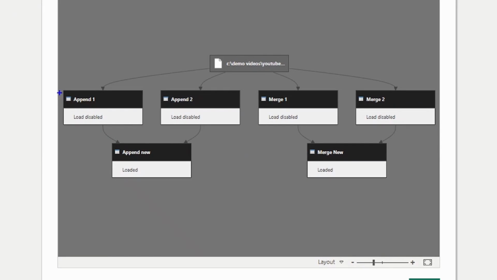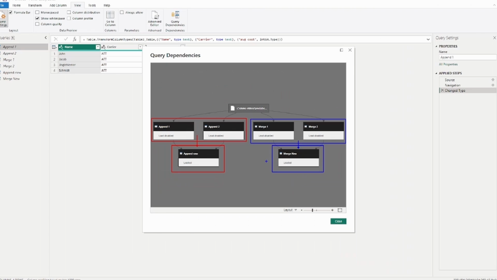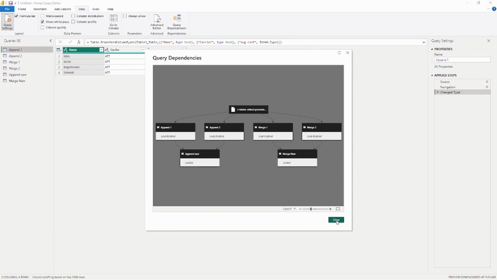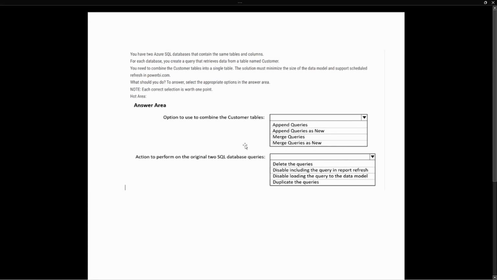And so notice that append 1 and append 2, as I brought those tables in, they are now linked to the append new table. The same thing is true for my merge tables. Both of these have a dependency to the merge new. So you cannot just delete the original tables because it will break the query. And so understanding that anytime you combine data using an append or a merge, it's going to create a query dependency. So let's go back to our question now.